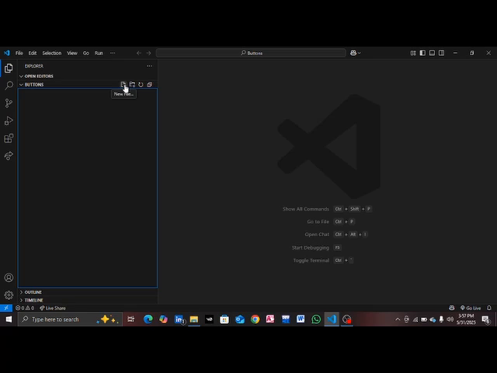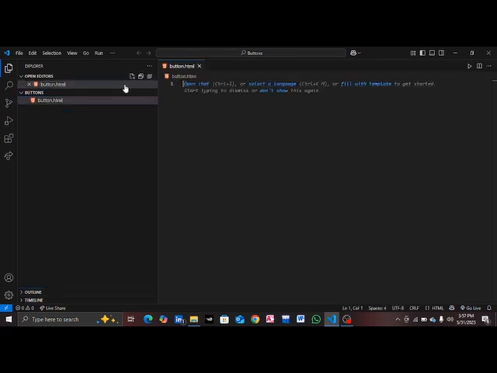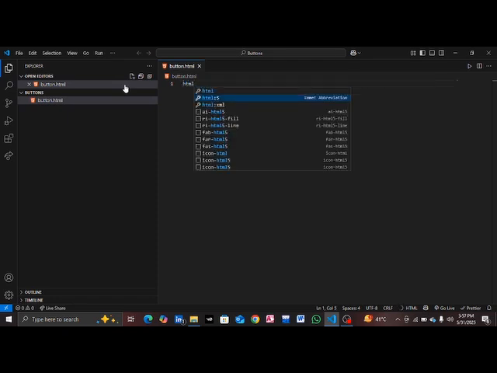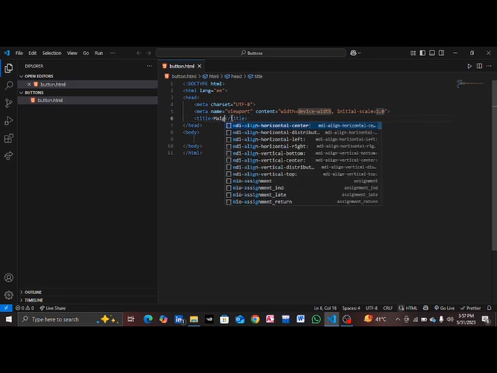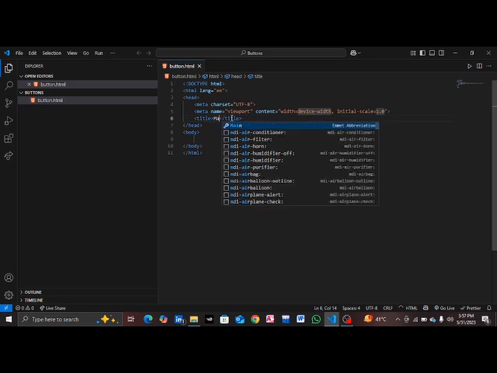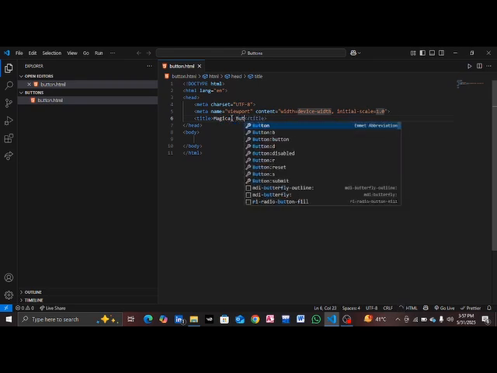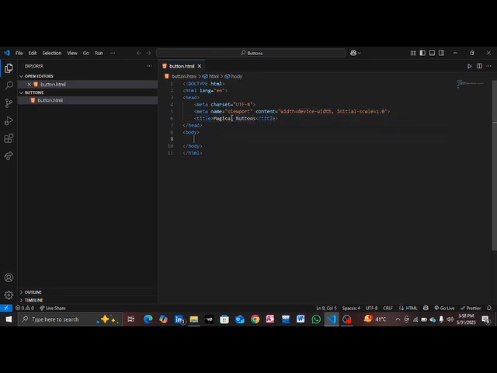So I go to this button and write button.html, and here we create the HTML file. Now what we can do, we just create the boilerplate first. Here we go. Now I just give the title magical buttons. Here we create it, and now we just move to the body.